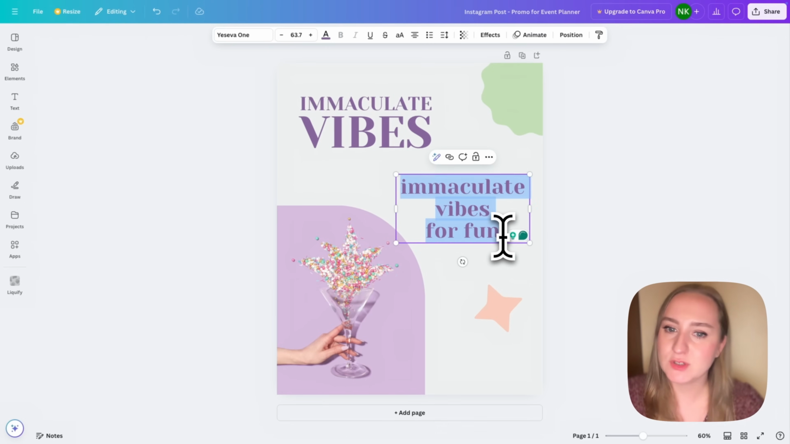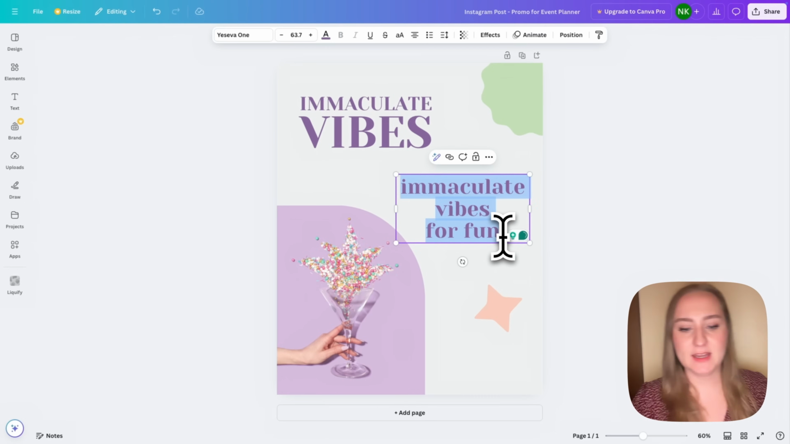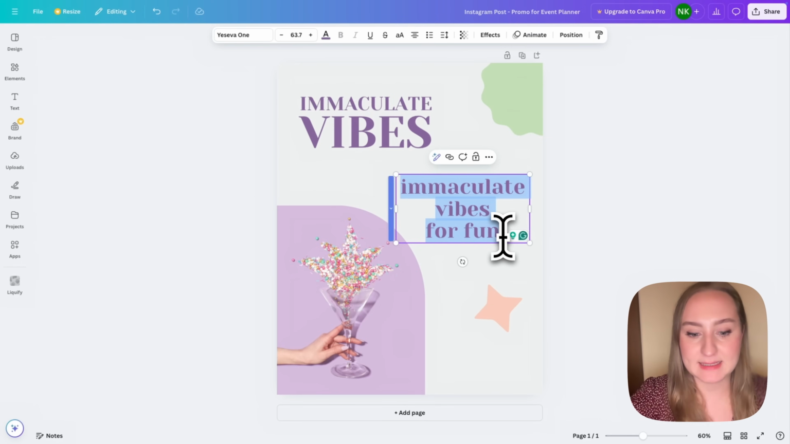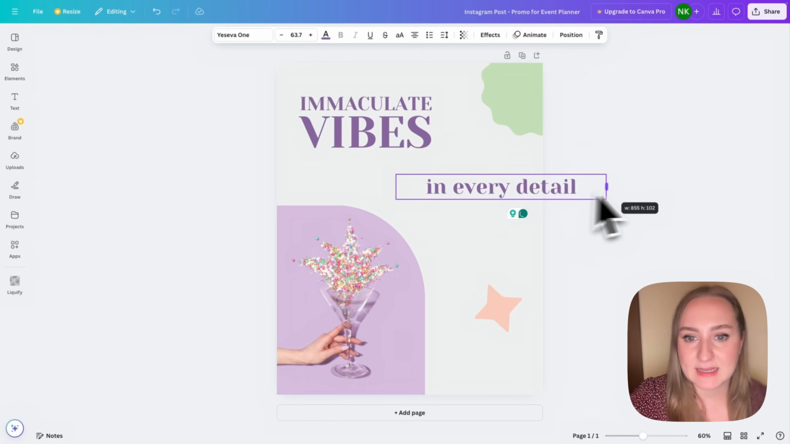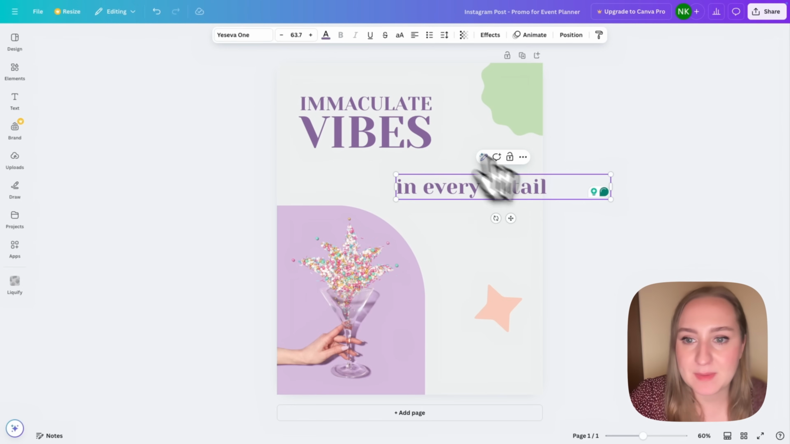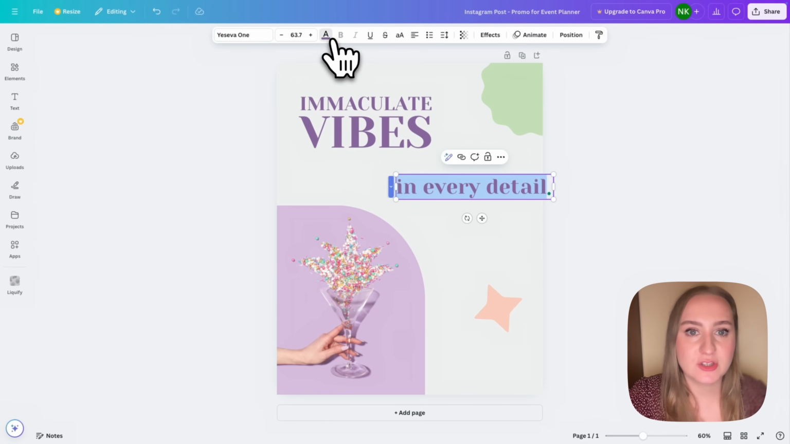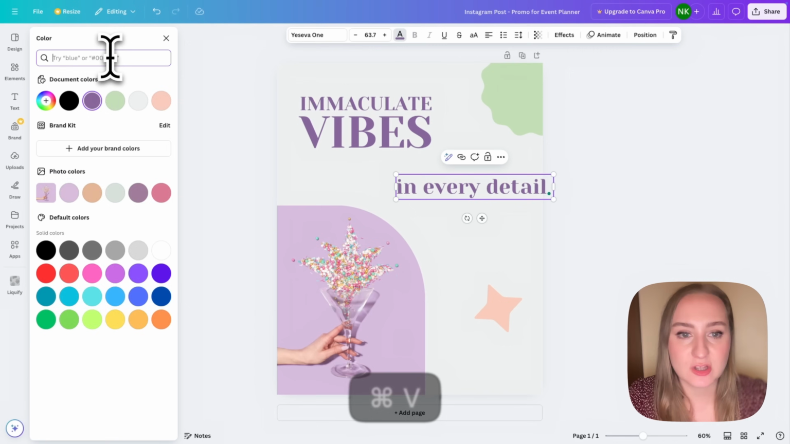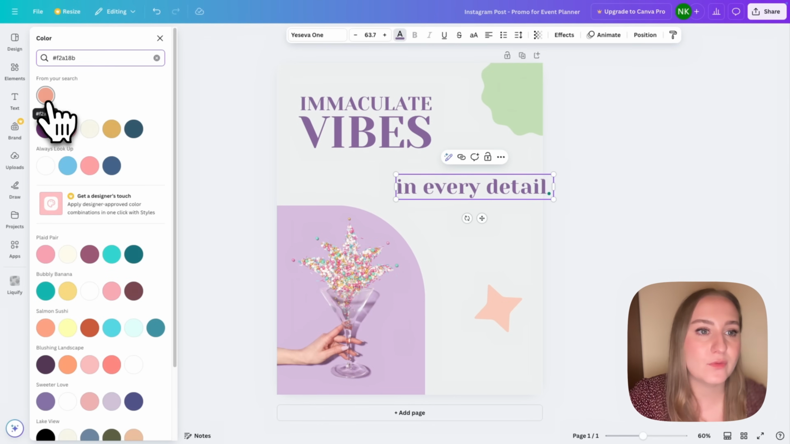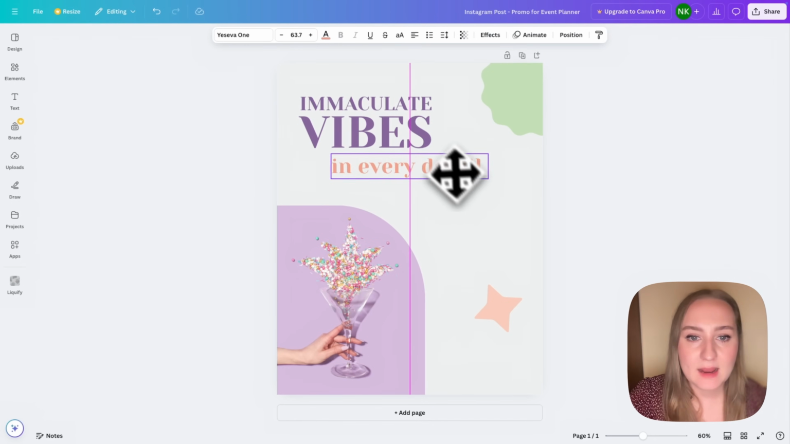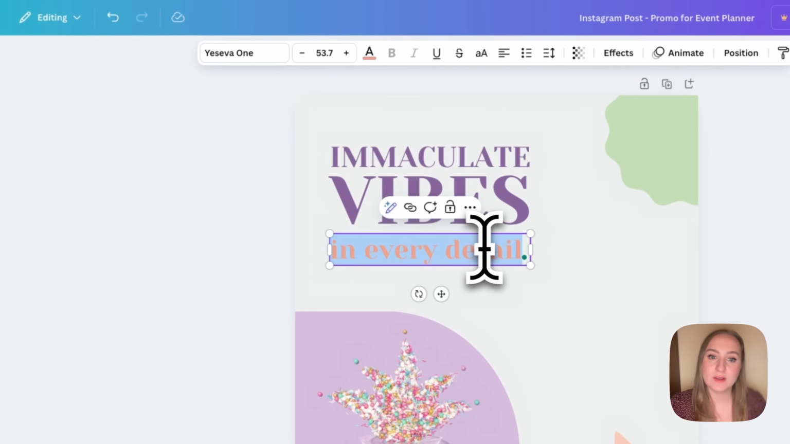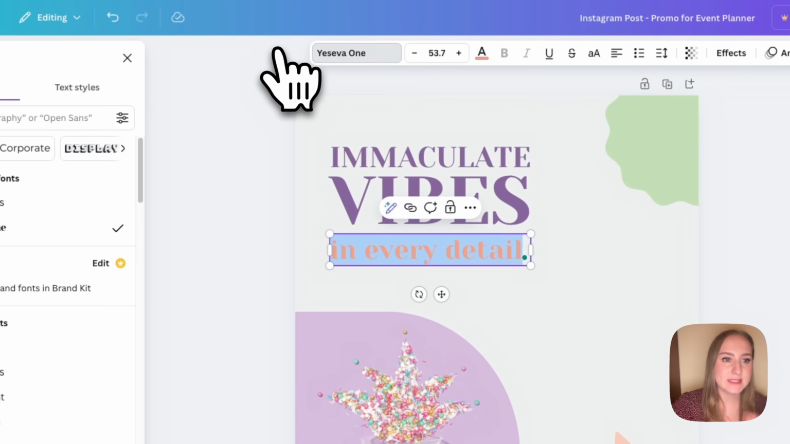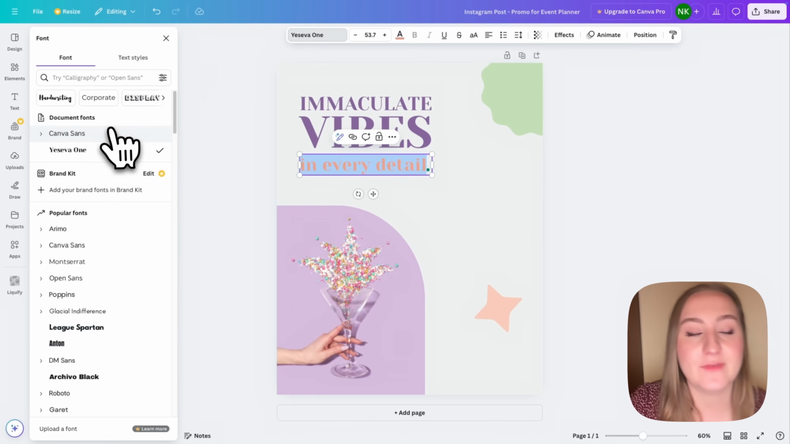Now, I didn't want to go to immaculate vibes for fun in here. What I'm going to maybe say is in every detail, just like that, and stretch it out like this, maybe align it to the left. And I want to actually completely change the font for this one. So let's change the color first. I'm just going to go for this hex code, and I want this particular text to actually be a script font. So I'll just select all of it and go to my font at the very top.